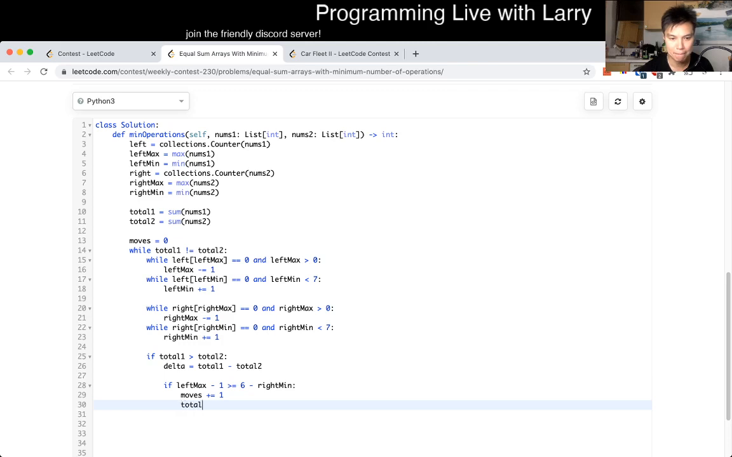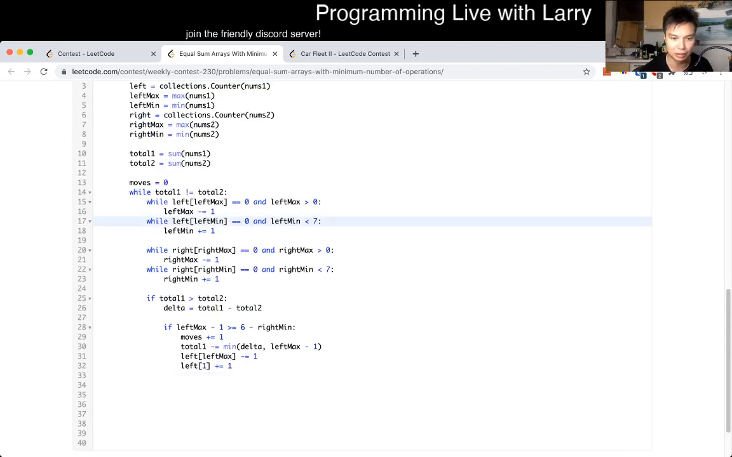Total 1 minus max of a min of delta and max -1. And then we do left of left max, yeah, -1. I don't think this matters. And in theory, we should set the left min, but in that case, you'll never do it anyway.